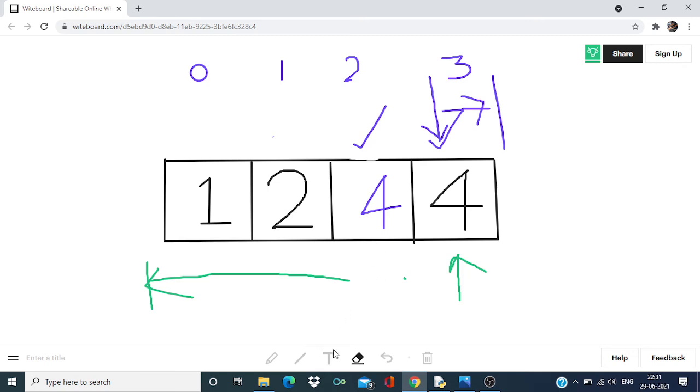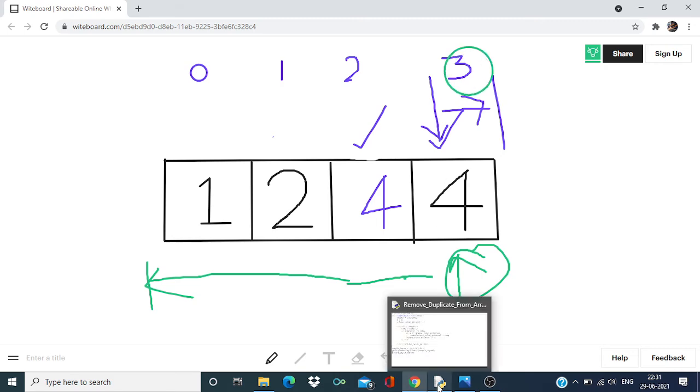Let's erase this pointer, and right now you can see the elements which are on the left of this green pointer are unique. And finally the index of this green pointer, which is 3, will be our answer, right? Now let's see the code over here.